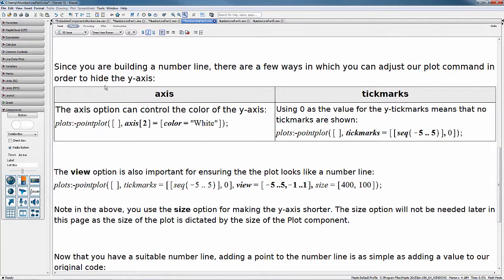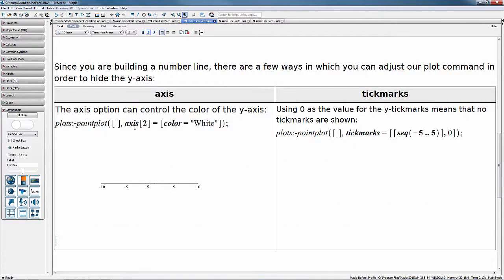Now there's a couple of customizations we probably want to start making for a point plot. And one good option to know from the point plot command is the axis option. And to show you what the axis option can do, I'll just use it here. So here we can set the second axis to have color equals white. And what that does is it essentially hides the y-axis for us.